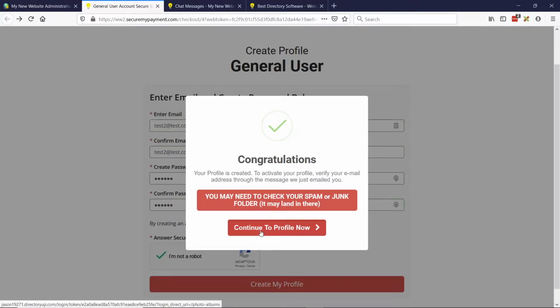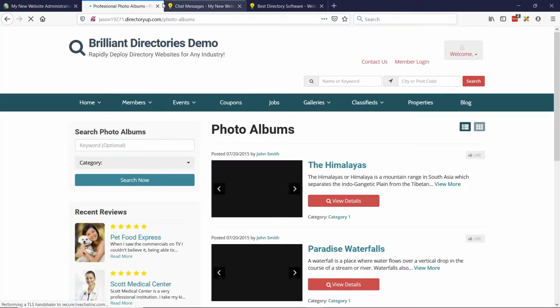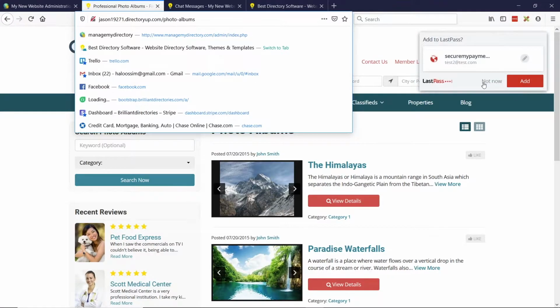So this is a text label. You can probably change this if you're going to be using this to send people to different pages, continue to the next step, or get my access now. You can get very creative to use these text labels in a way that matches the flow of your site. So I'll click on this and it should take me to the photo albums page.